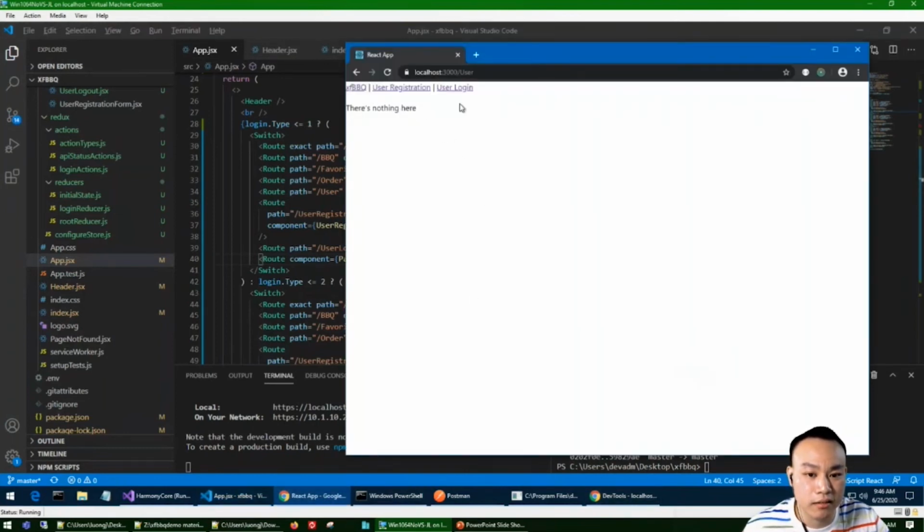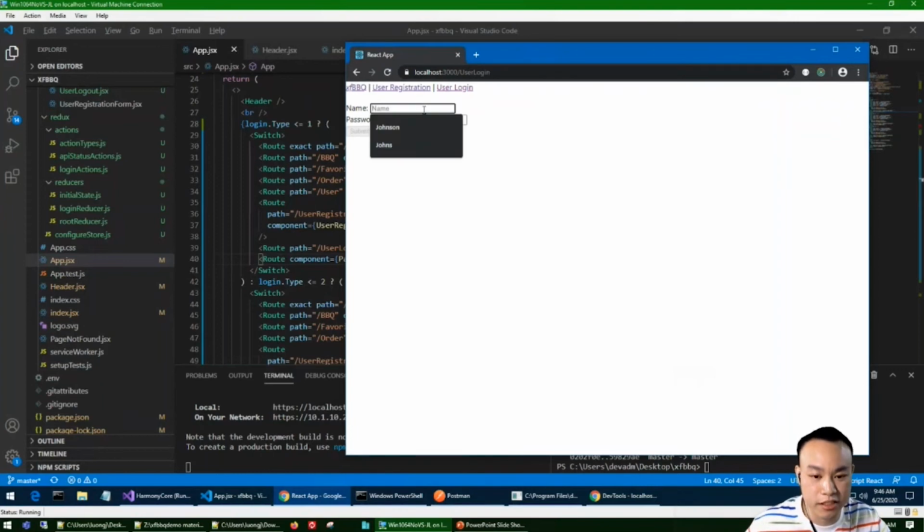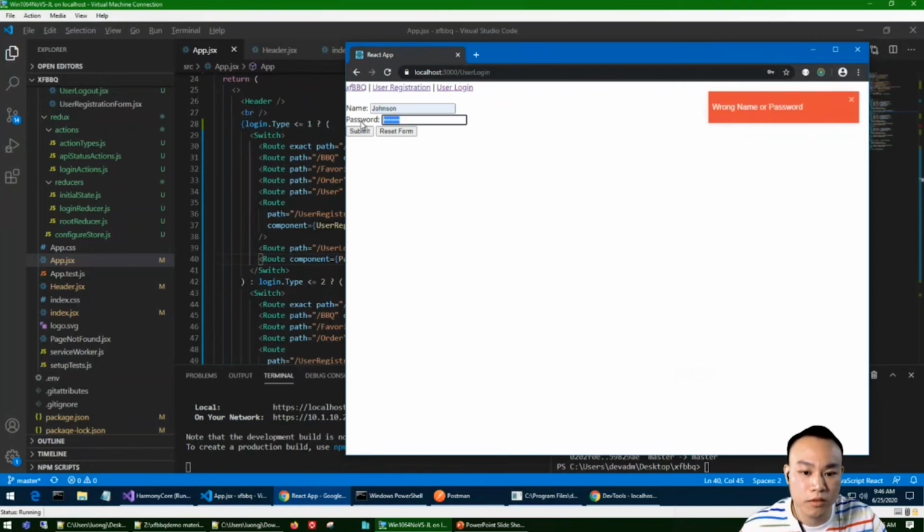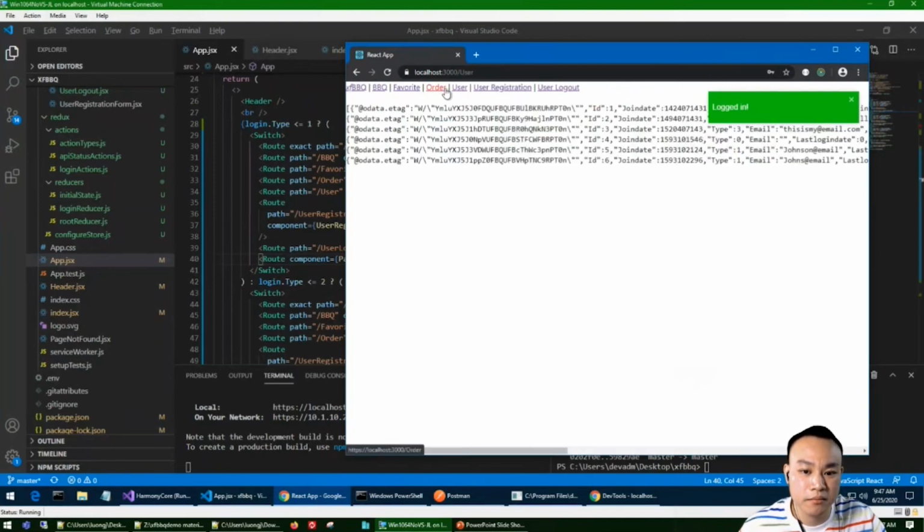So now there's nothing here. If I try to navigate to a page that did used to exist, you won't see it exist anymore because now the switch will not route you there. So if I go to any of these other pages, it's not going to show anymore. I need to log in in order for it to show. Whoops. So now I see all my information again.